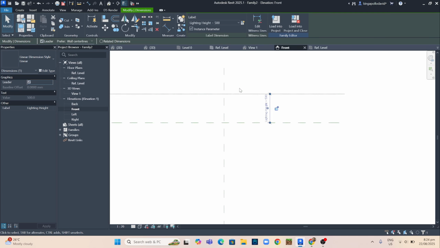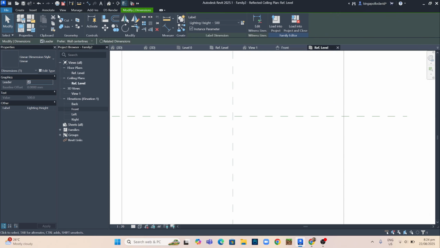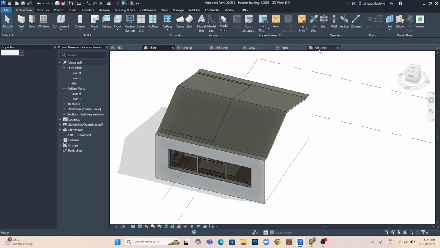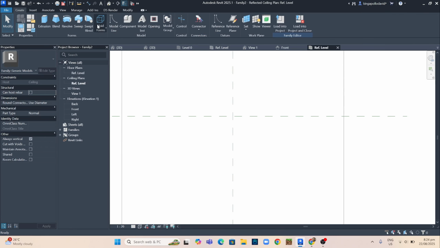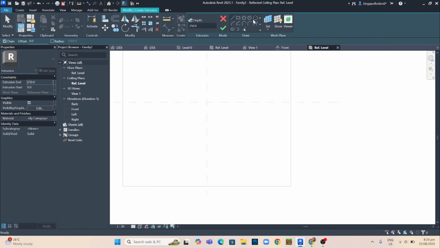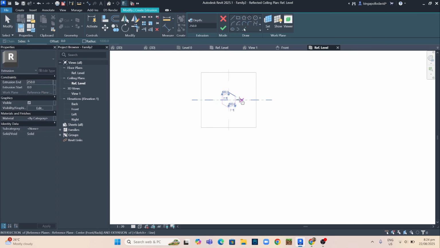Now that we have that, we can go ahead and create our extrusion. Depending on the model you are working on or the size of the ceiling, create the specific type. Put on 6 sides. How big you want this depends on the project you're working on. I'm just going to put it on maybe 480.